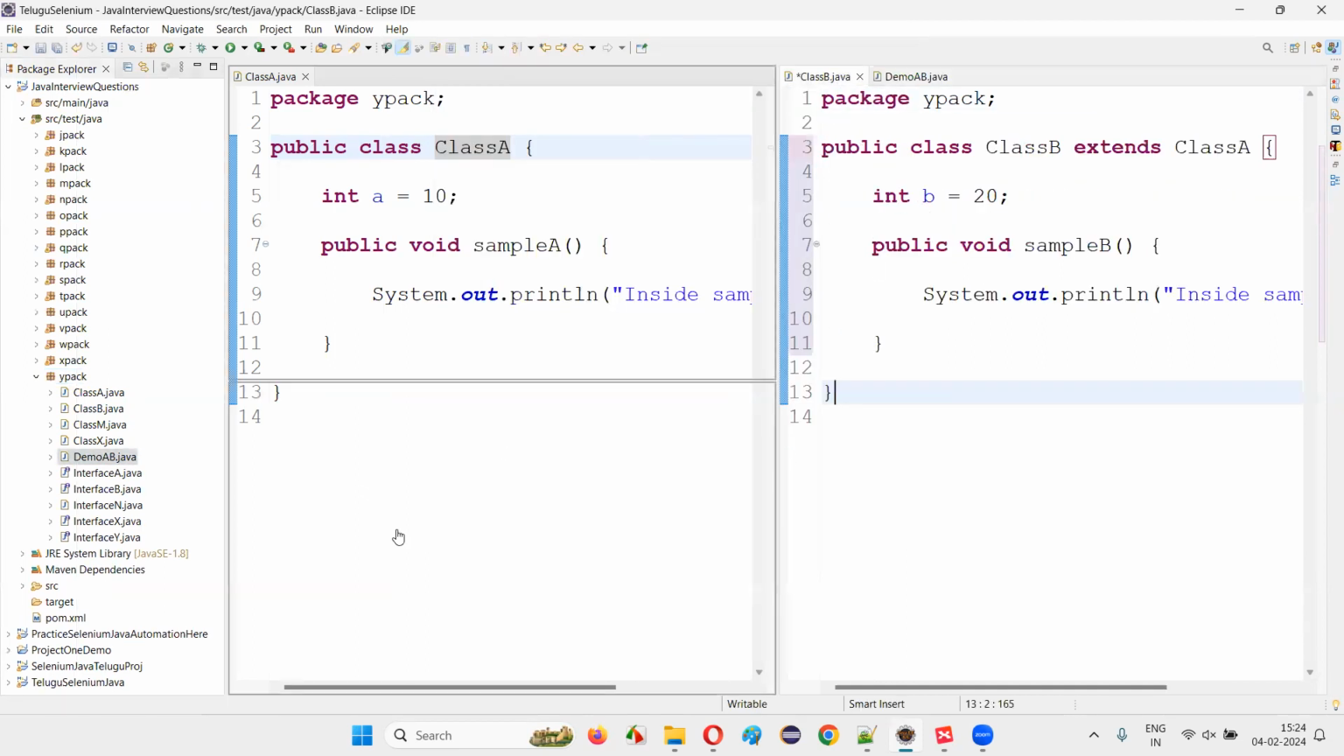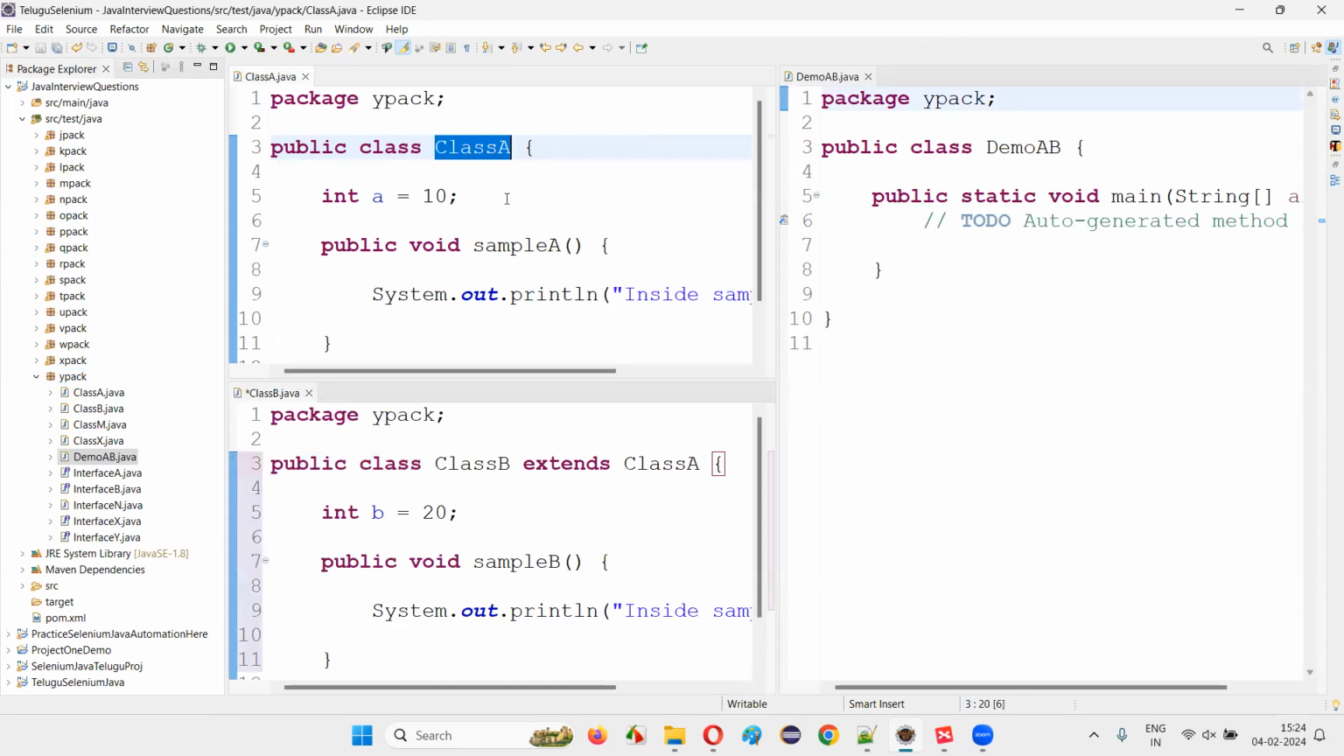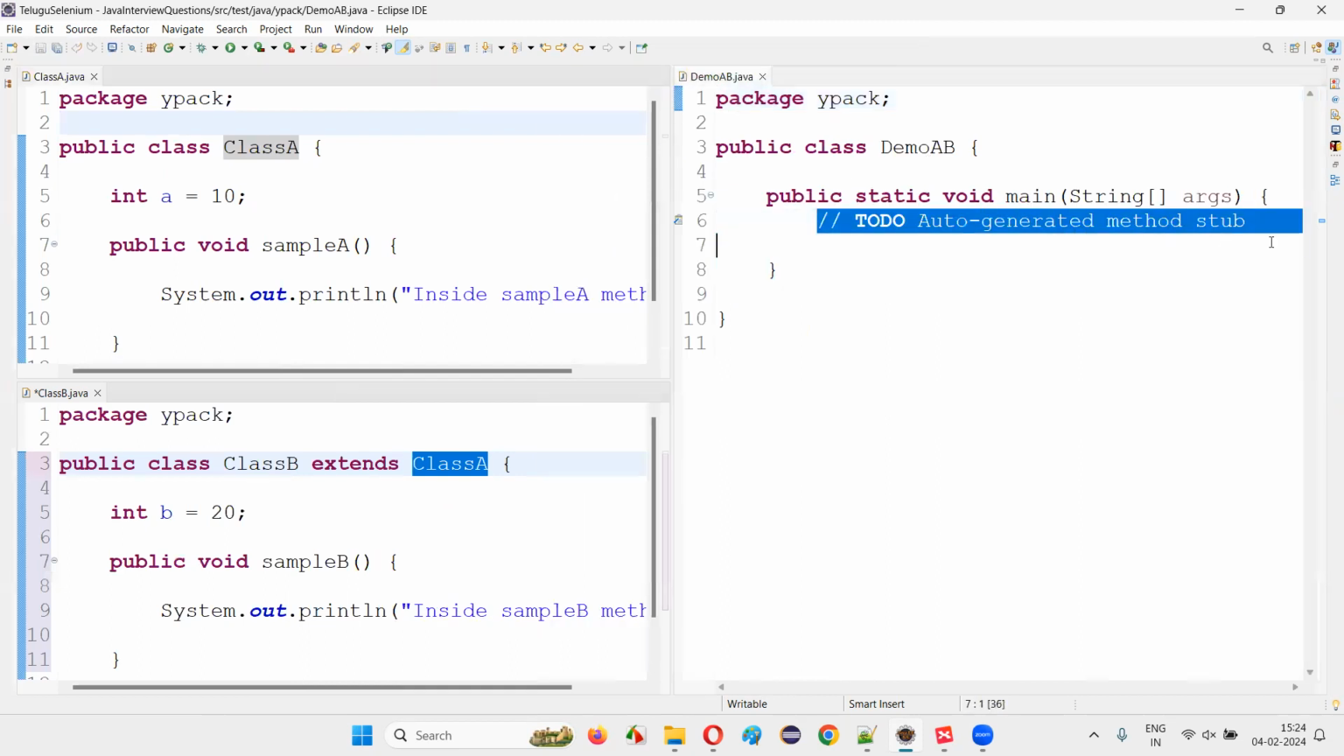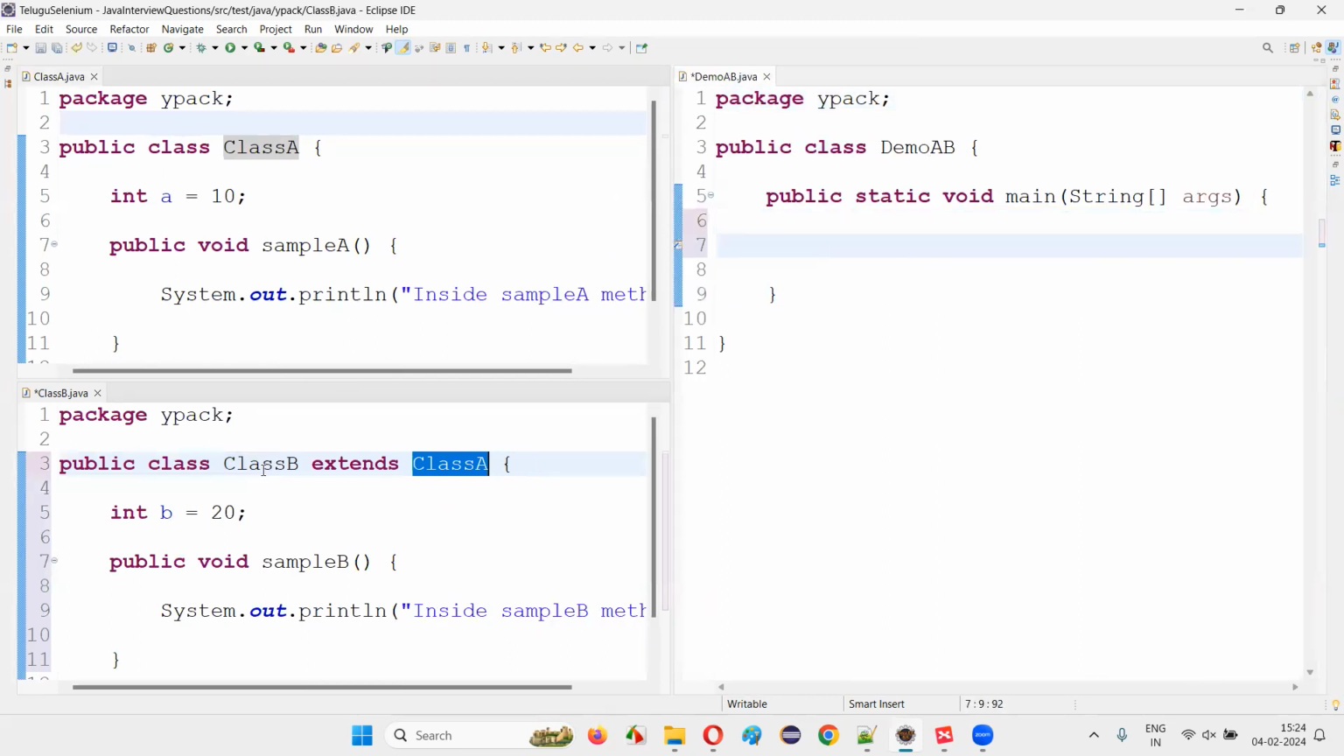I'll just drag this here. So now we have class A and class B, which is the child class of class A. Apart from that, we have another class. Inside this class, I'm going to create an object for this class B, which is the child class of class A. So new class B.